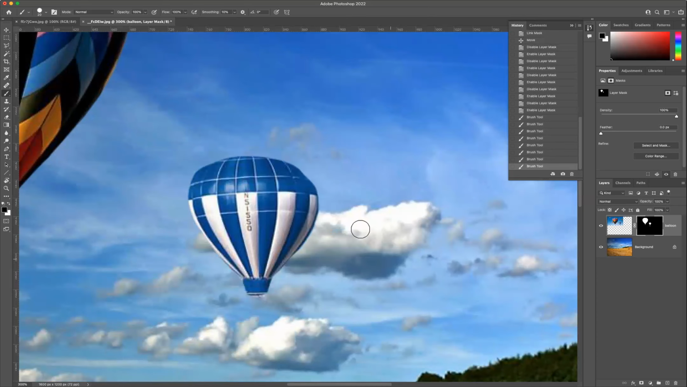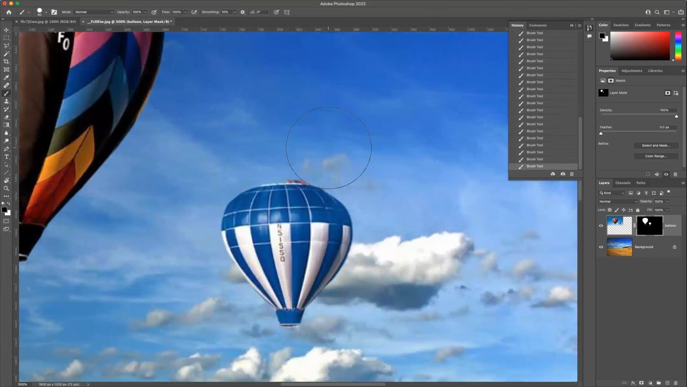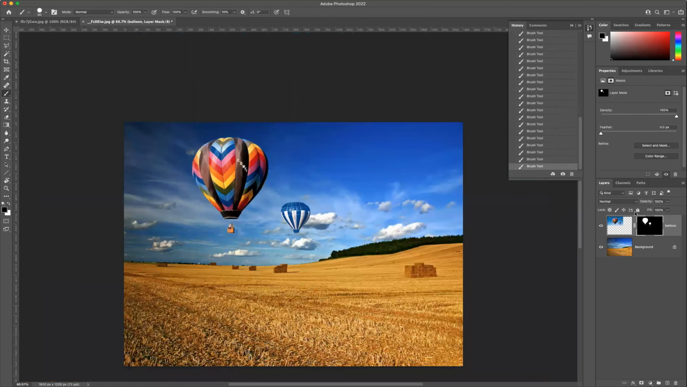I could actually make my brush bigger and hit X on my keyboard, and just use a round brush. It's not there. Anyways, it takes a little bit of practice and trial and error to get right, but I think you get the idea. Okay, so that's that. I'm going to zoom that, and I might bring back a few of those balloons just to make it interesting.